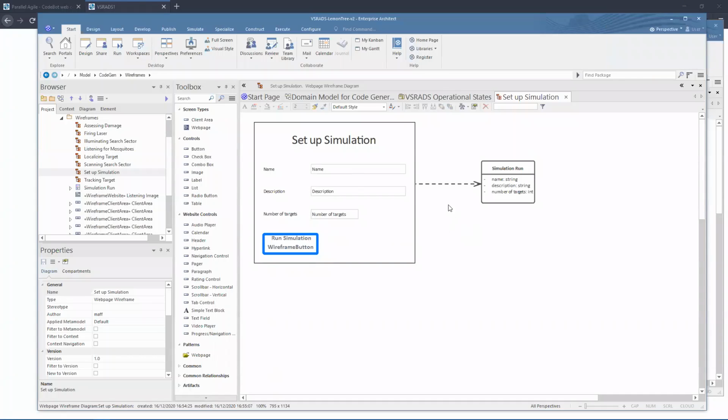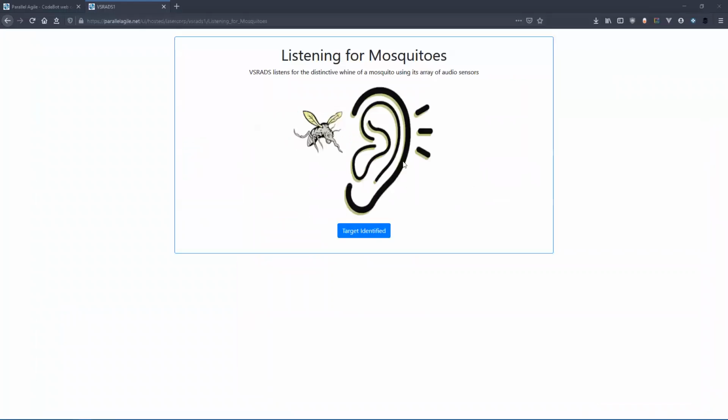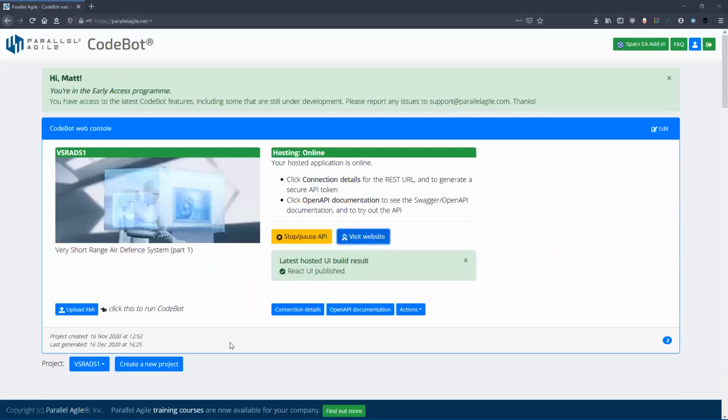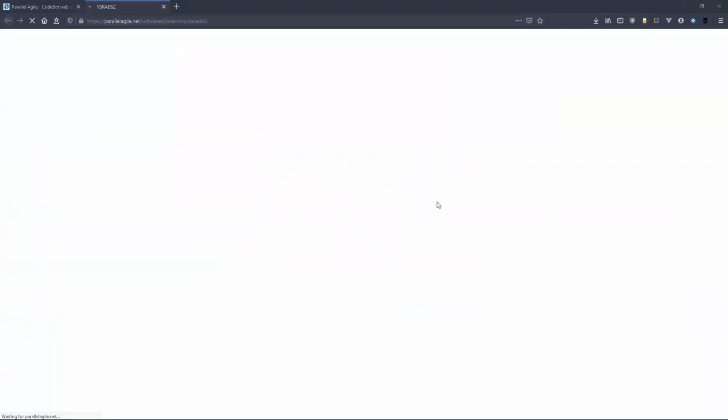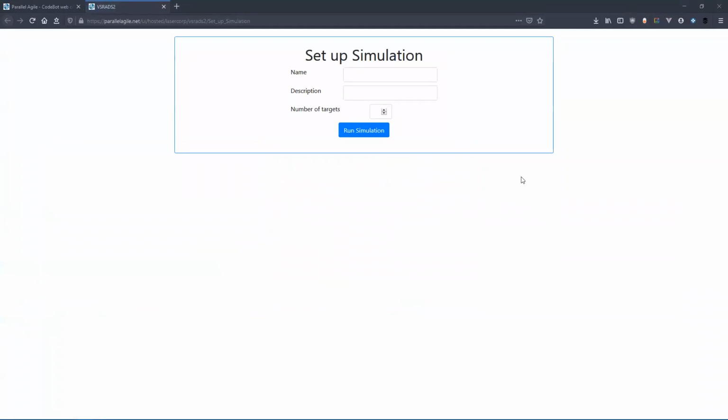So if we code generate this one again, we can go back to the Codebot console and just switch to version 2 of the model, right? And then visit that website. Again, it takes about 3 minutes to do this, so we didn't want to inflict a 3-minute delay in the middle of the webinar. But you can create a new simulation run, call it, run number 10 or whatever.